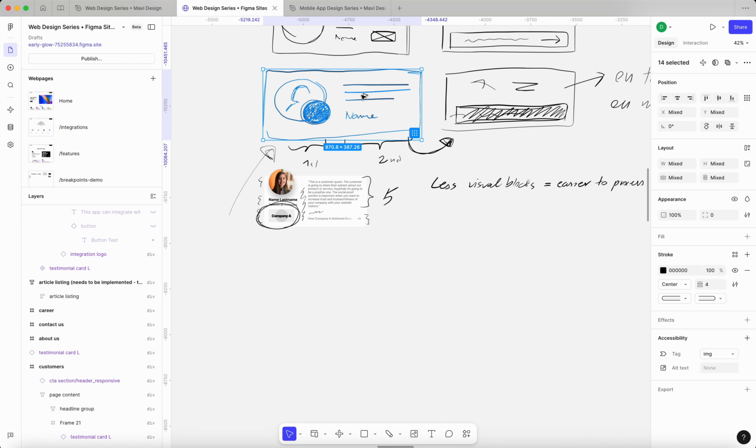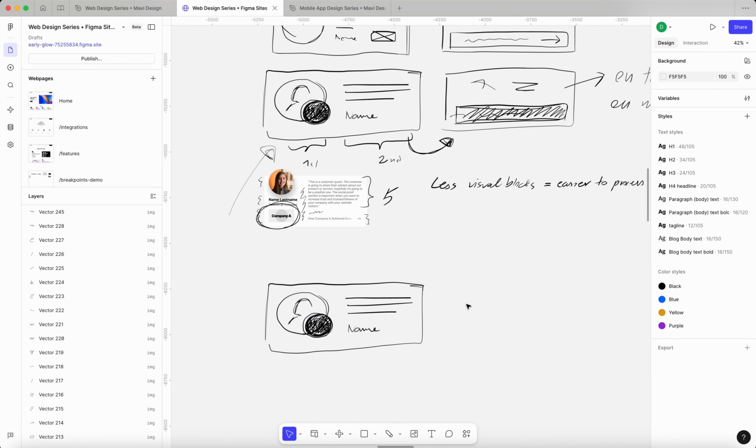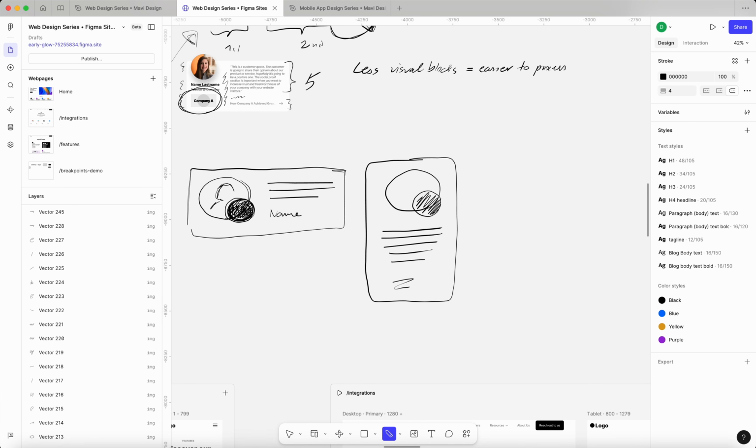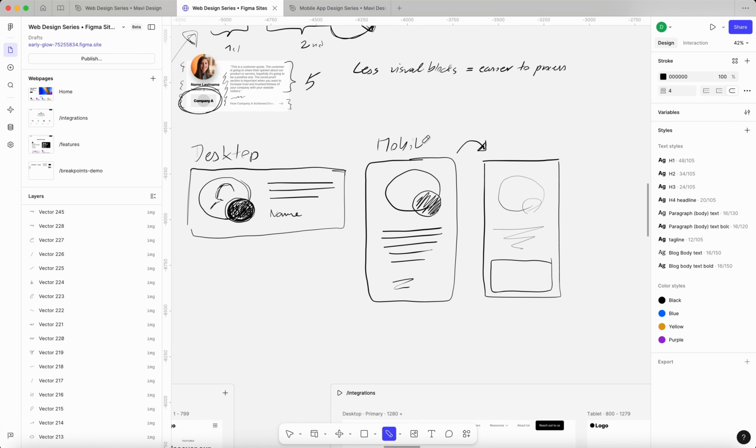And of course, on mobile, what we could do is basically this. So we could get the avatar, the company logo, and then the text, and then the name. And then after tapping, you would get a button, maybe, right? With the fade overlaying the rest. So that's desktop and that's mobile.